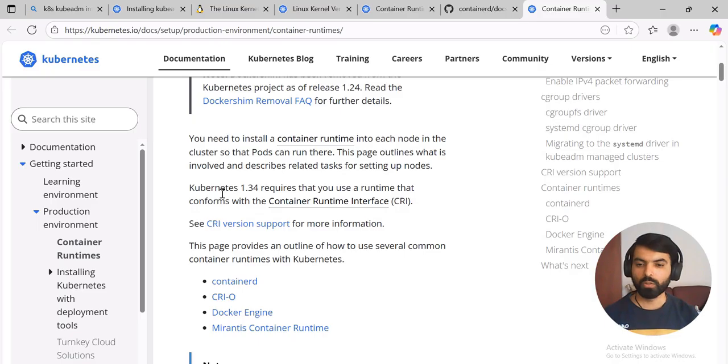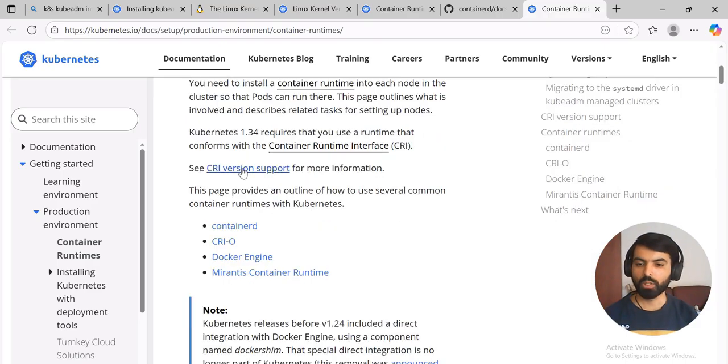Yes, our latest will be Kubernetes 1.34, and we will be following the steps for Kubernetes. As we mentioned, we have Kubernetes, then we have the CRI, which talks to the container runtime. So it's important that you use a runtime that conforms with the CRI. Probably the version needs to be the same for the CRI and the CR.